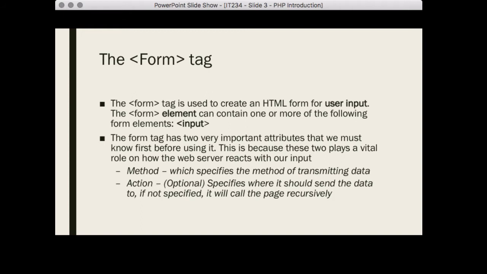When we say call the page recursively, let's say the name of your web page is about.php. And then you put the form, but you did not specify an action. So the web page it will call is still about.php. It's recursive. It calls itself.